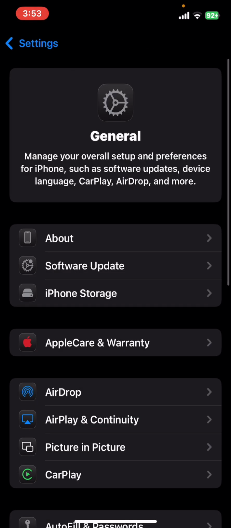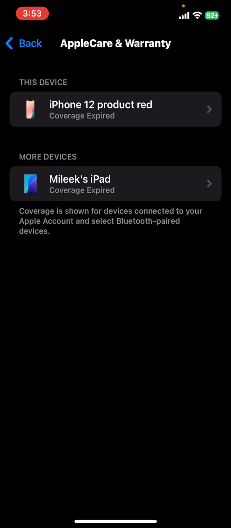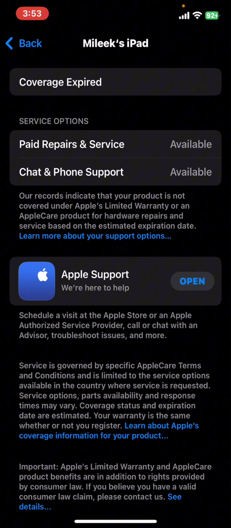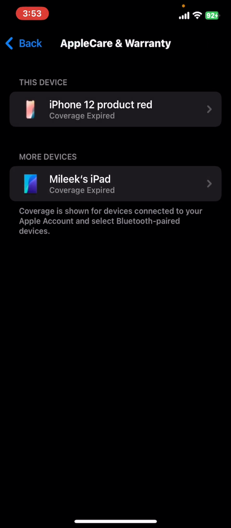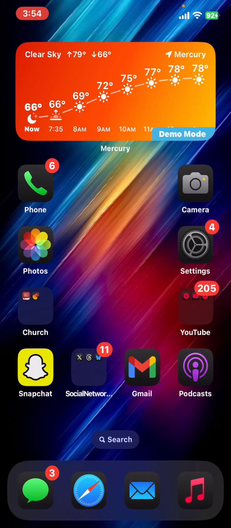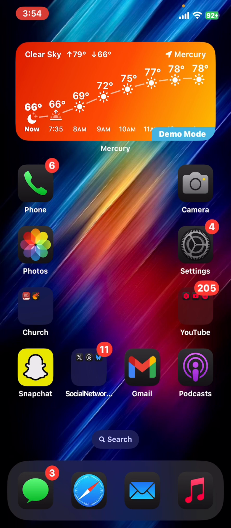There's two ways you can access device coverage, through either General and Device Coverage or General, About, and Device Coverage. I believe Apple made that change in iOS 18.2. Correct me down in the comments if that's not correct.